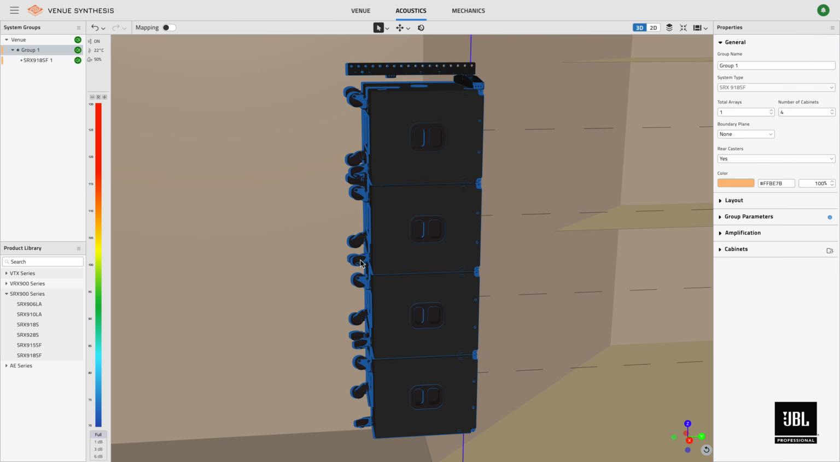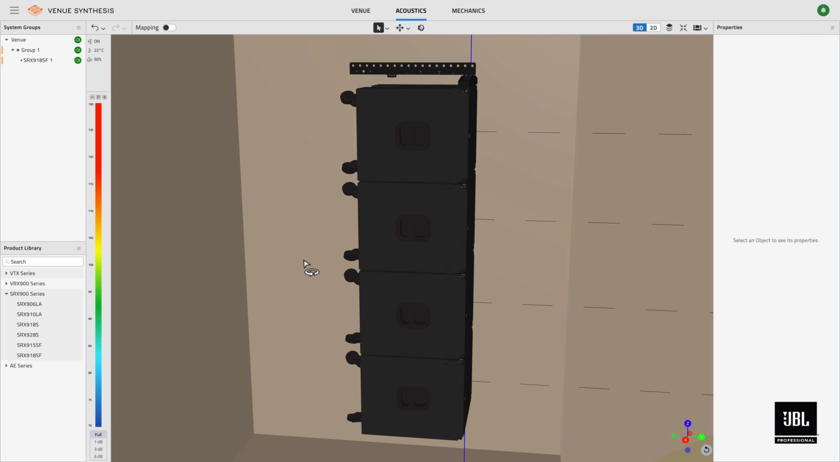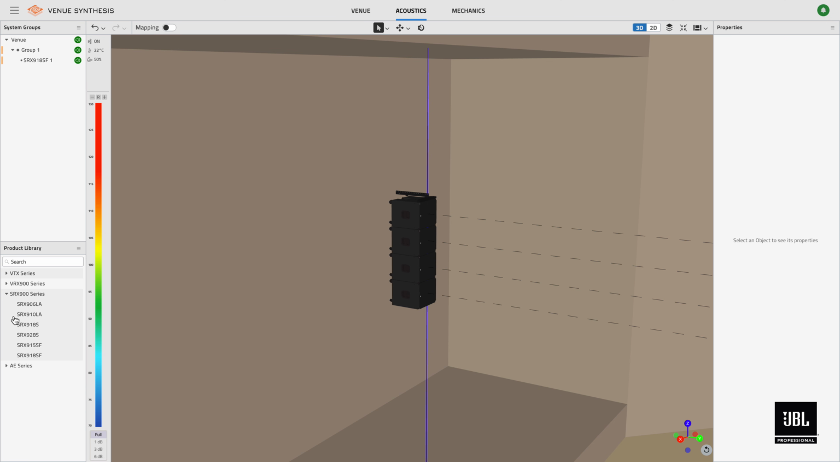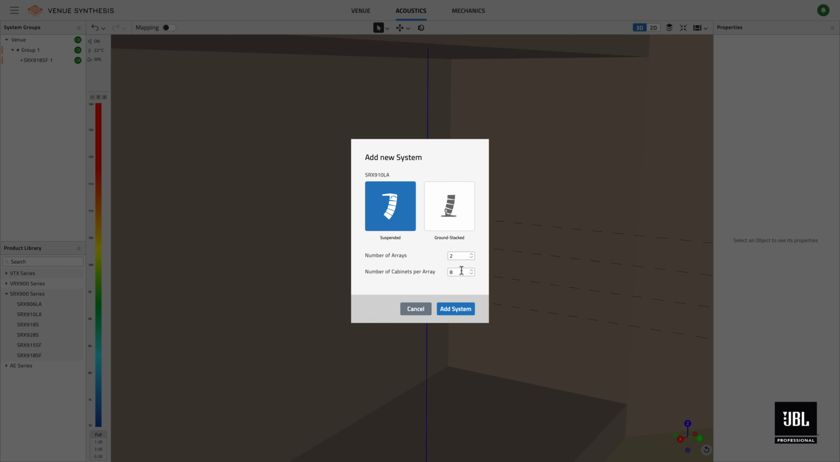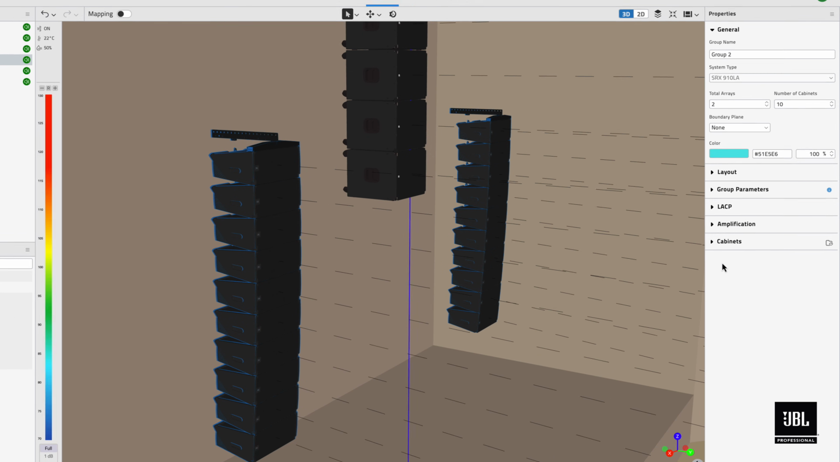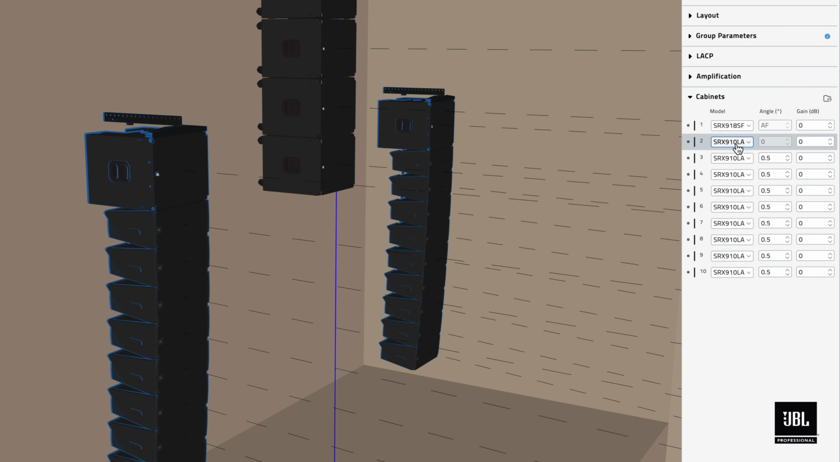As they do affect the subwoofer center of gravity, it is important that the model accurately reflect this option before computing array geometries. Mixed arrays can easily be created by adding an SRX906LA or 910LA system group to the venue, and then changing the model of the top cabinets in the array from the properties panel under the cabinets dropdown.